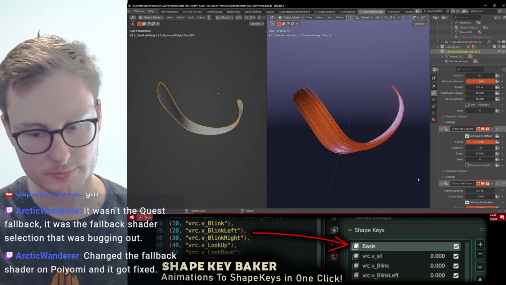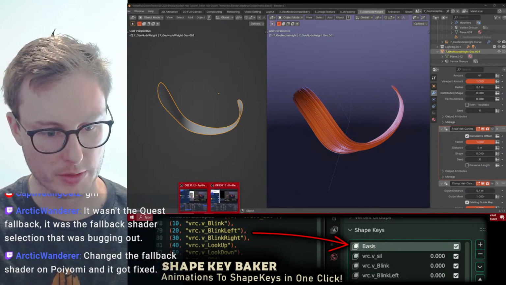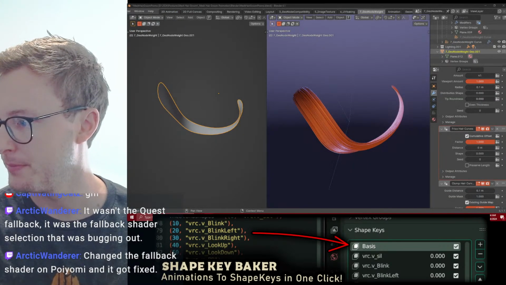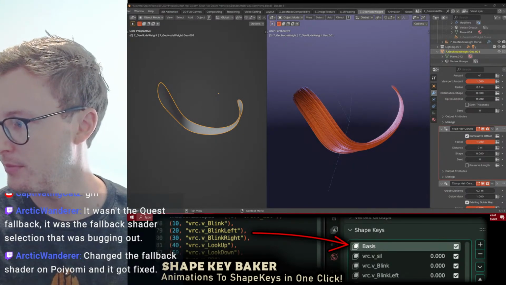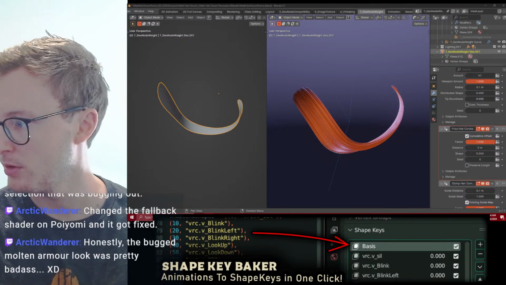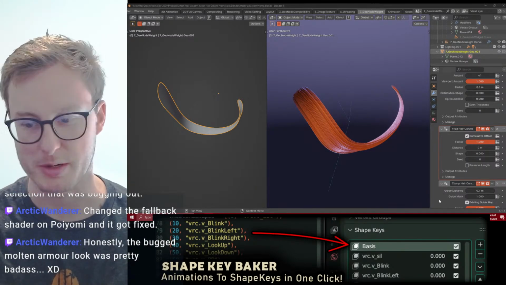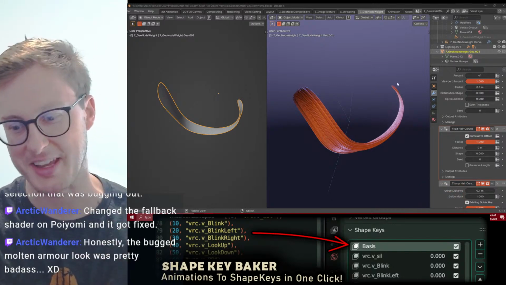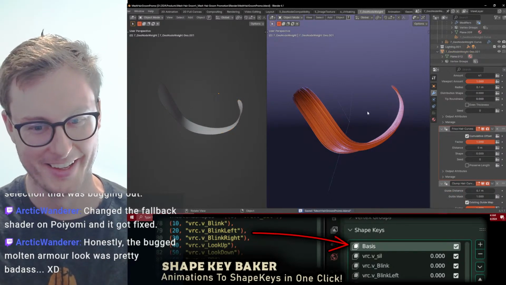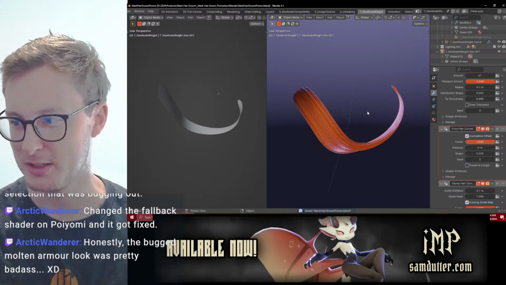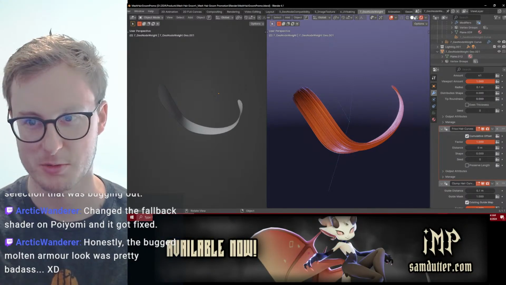Stiff. All right, we're continuing our little trailer this morning. Honestly, the bugged molten armor was pretty badass. The glowing face, yeah, I like that. It's like staring into a forge directly.